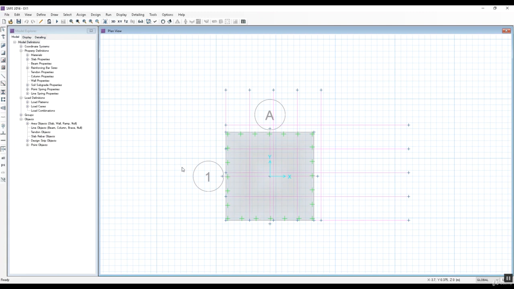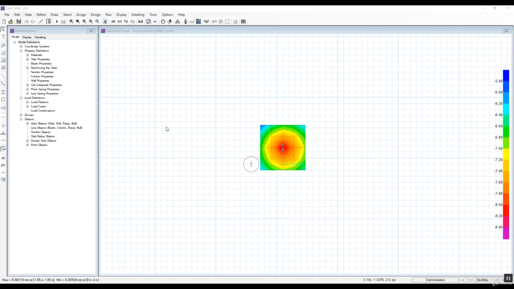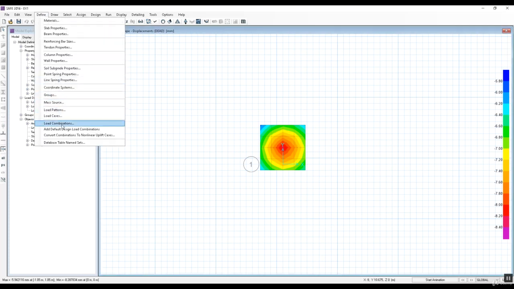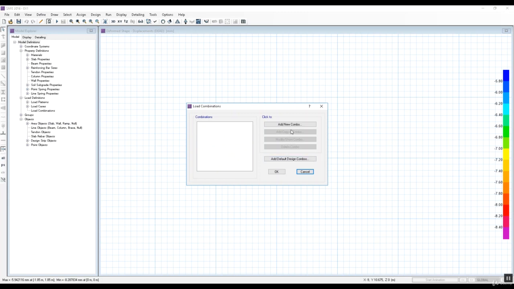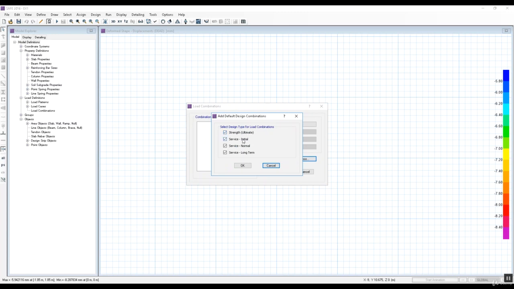Let's see the result. Make run. You have run analyze or run analyze and design. Let's start with run analyze first, it's faster. We didn't add load combinations, for your information, we forgot that. Anyway, from define you can add them after the combination. Add default design combo, strength and service, and strength and service only, normal and ultimate. Then okay.